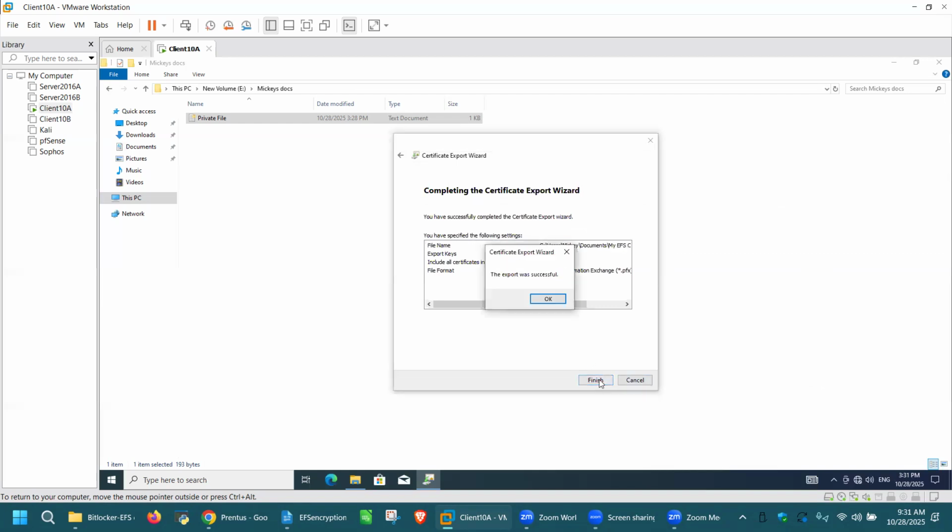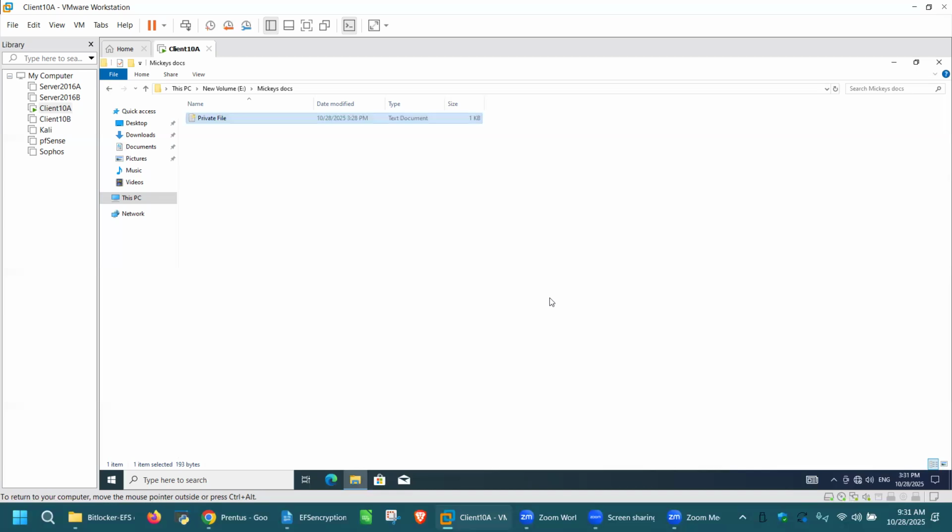And finish. Export was successful. Okay. Now I'm going to close. Well, that's closed. We're going to right click in Mickey's docs, or since we're already here, we're just going to create a new text document just right next to his private file here.